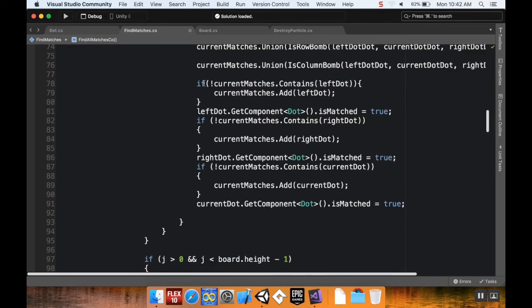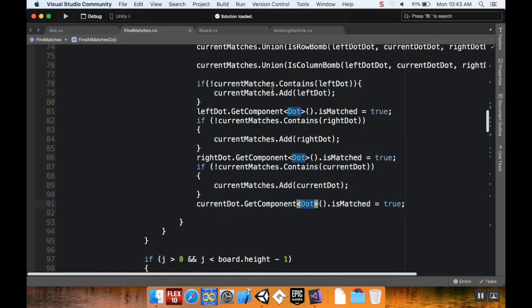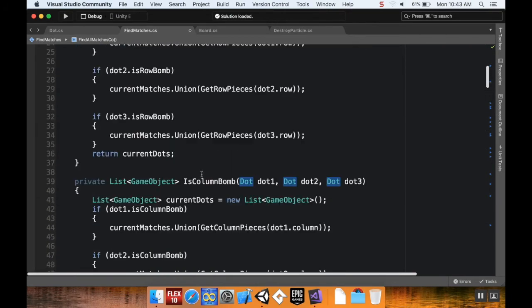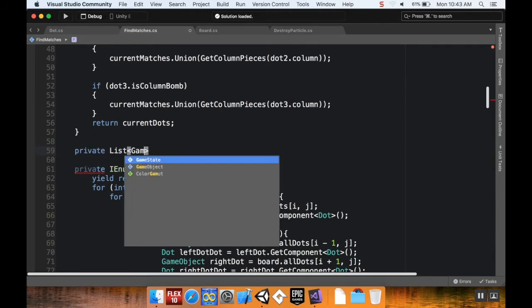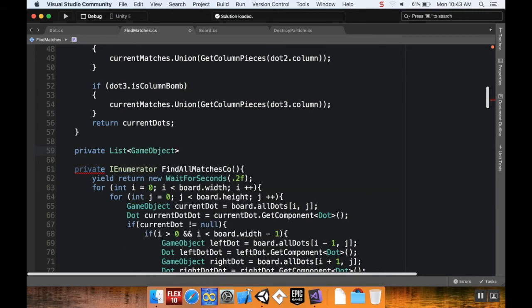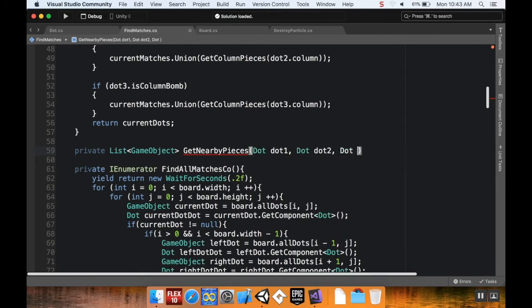Now, we can do the same thing for all of this stuff here. Because right now, we're just adding to our current matches the left dot, the right dot, the current dot, and then changing their components to be is matched. So what I can do now is create another private list of game objects. And I'm going to call this one get nearby pieces, dot one, dot two, and dot three.